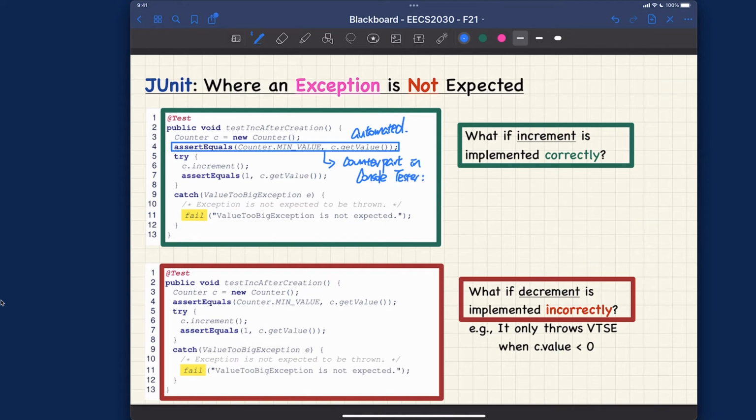The counterpart in the console tester, we're going to say System.out.println of c.getValue over here. In that case, of course, a method call. In that case, you have to examine it by your eyes, you have to examine manually that 0 is printed to the console.